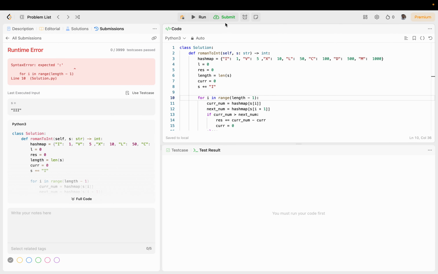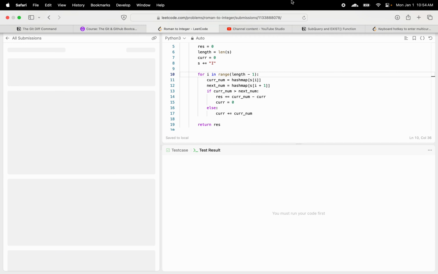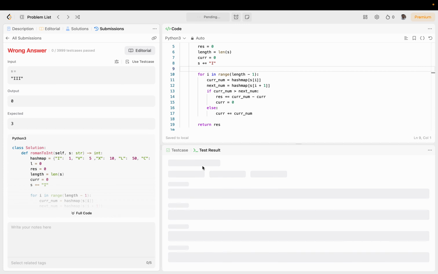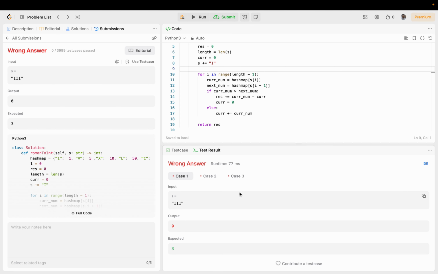Oh, Jesus. Output 0. So this is going to get me to I. But why is it output 0? It passes the 0 test case. Okay, let's see what all the other one is. Okay, 55. Yeah.